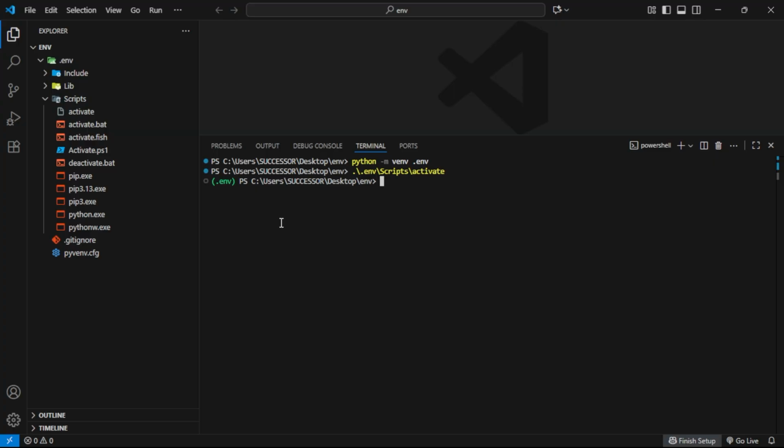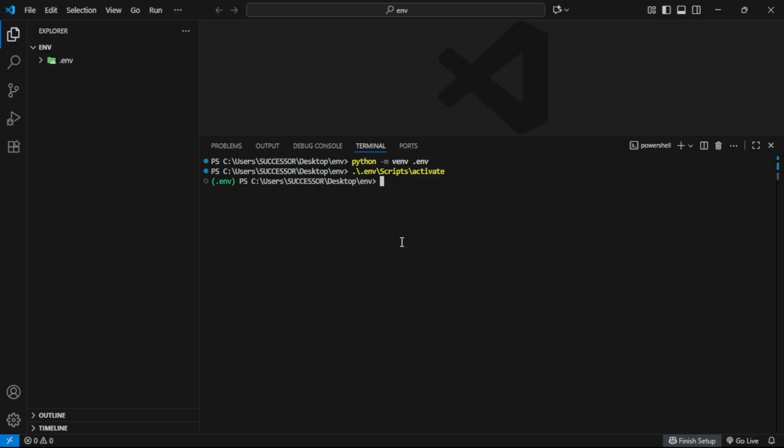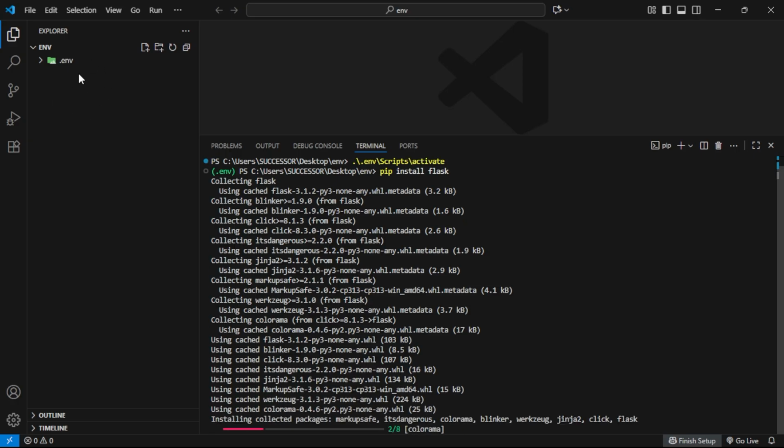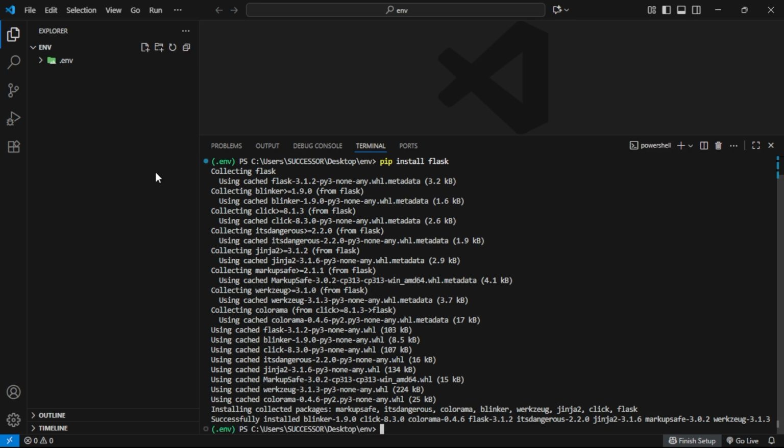So after activating this, any package that you install here will be isolated to only this particular project. For instance, if I run pip install flask, flask will only be installed for this current project, this current folder that I just initialized. As you can see, flask is done installing.